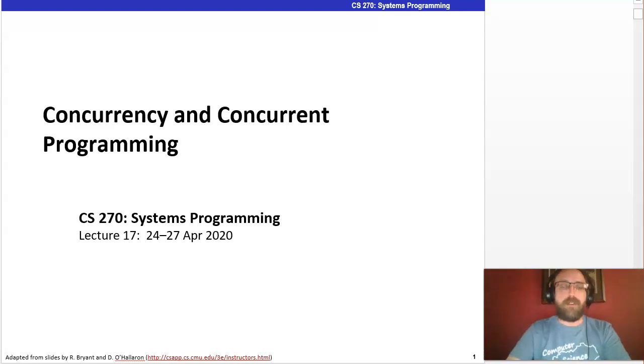Welcome back to CS270. I wanted to talk about concurrency and concurrent programming. What is concurrency? What is concurrent programming? Well, we saw a little bit about that when we looked at the fork function.